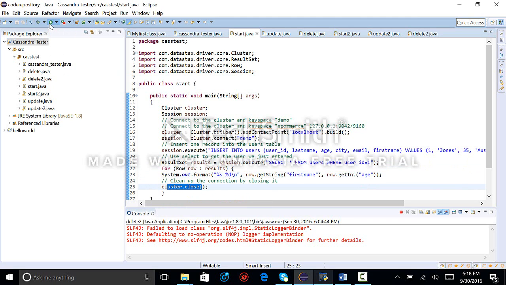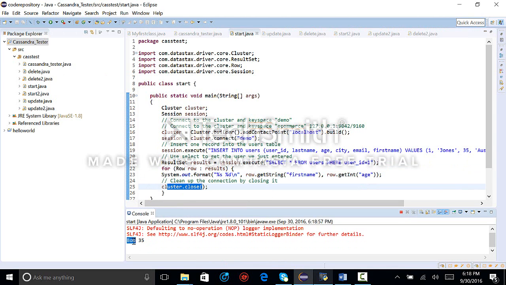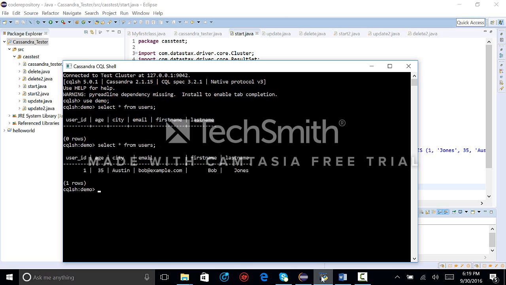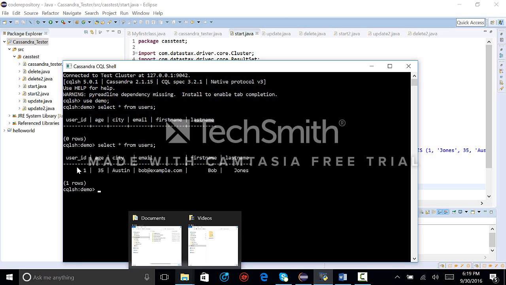Now, when I run the code, Bob, first name, age 35 got inserted. You can even verify it in the CQL shell. There were no records in here. Now there is a record here.